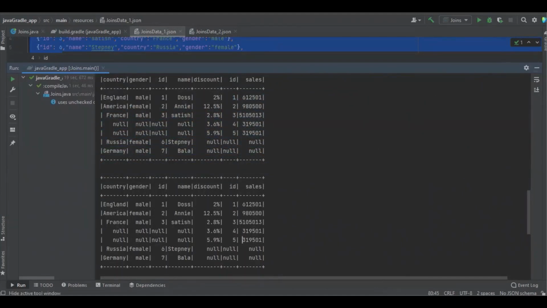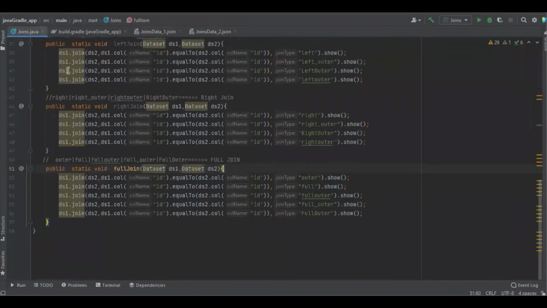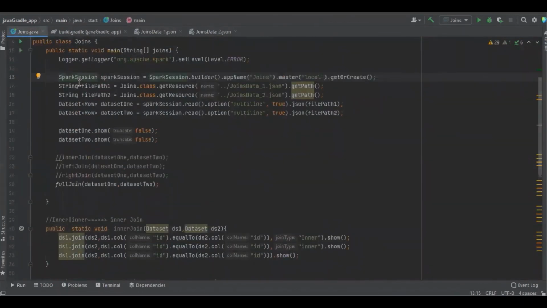Fine, that's all about the inner join, left join, right join, and full join in Apache Spark.